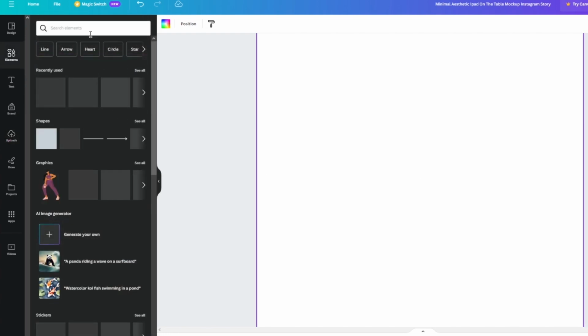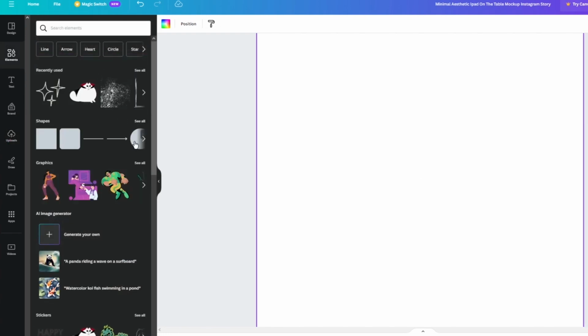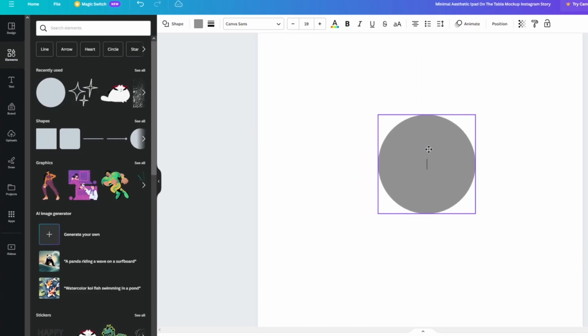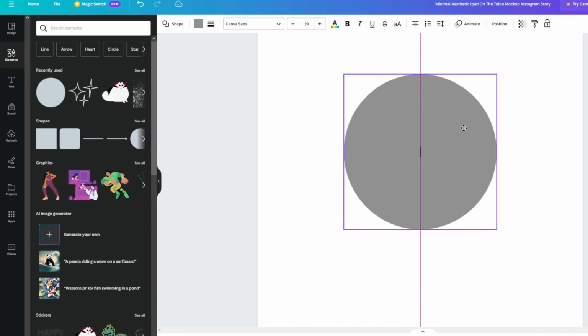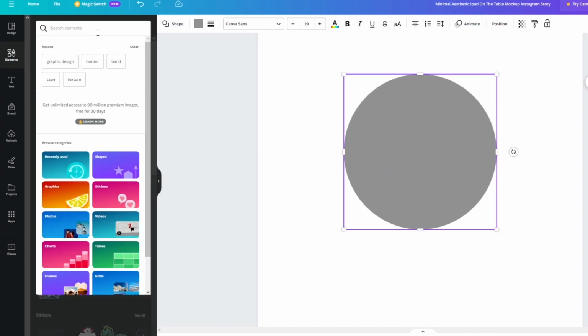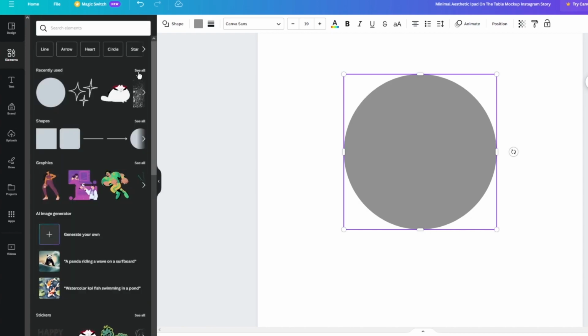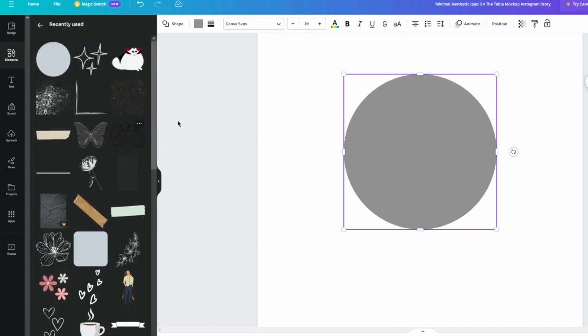So obviously go with a logo that you think is good. So let's say I'm going to go with this over here. I'm going to increase its size. I'm going to go ahead and pull up some elements, or just choose one of these elements that I have used in the past.